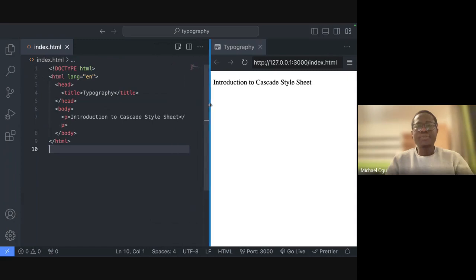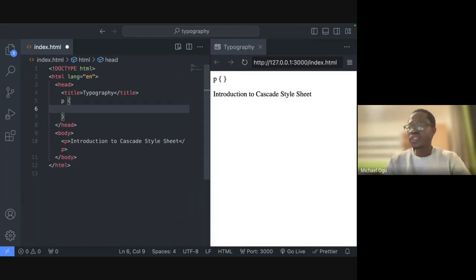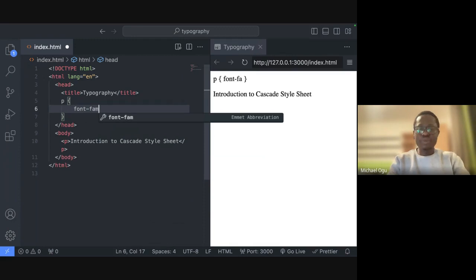Okay, so how do you set up this typography? I'm just going to go here. We already know how to write a CSS rule, so you need to write a CSS rule for the typography. So I can say here font family. That's what determines it. There's a property called font family.